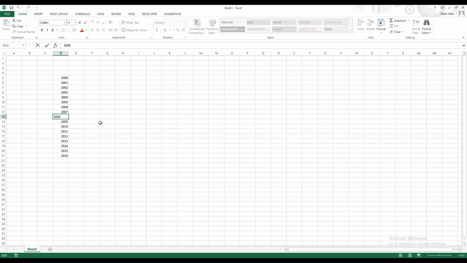Number 8 is editing cells in a faster way. So if you want to change the value of a cell, instead of clicking on the cell and changing it in the formula bar, you can simply press F2, and then you can use the arrow keys to move around and change the numbers, or press Home to go to the first value, and then you can change it.